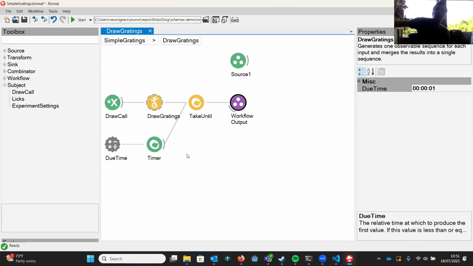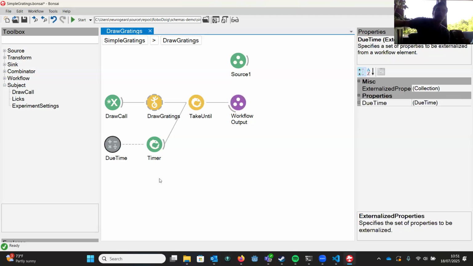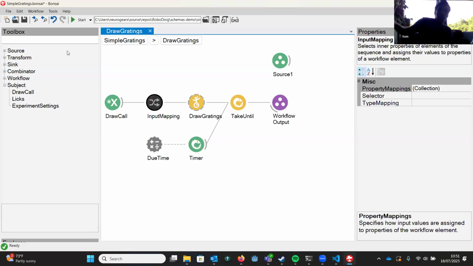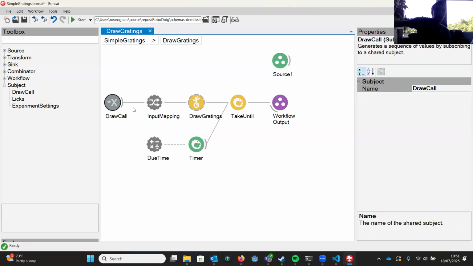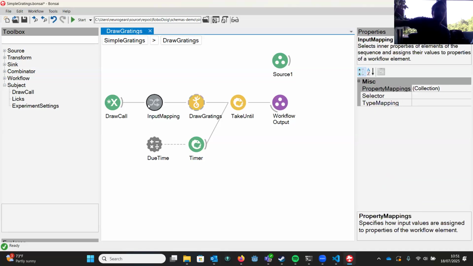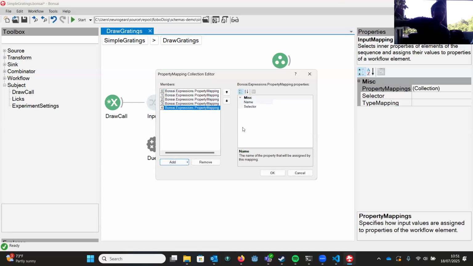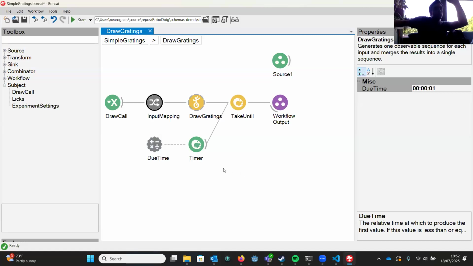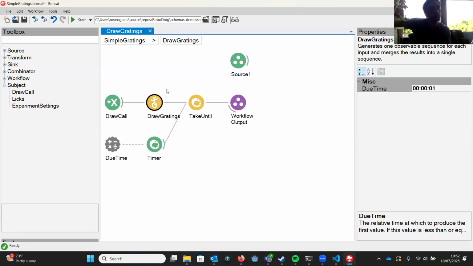I think at some point you do end up having to do something manually. But the one thing you can do is, instead of externalized properties, you can use an input mapping. You still have to do something manually, but basically you get a selector and a type mapping. The selector is the thing that comes from here that initiates this. If you double click on this, it allows you to add all the type mappings that you want to do. So instead of lots and lots of externalized properties, you condense it all into one input mapping. It's not too much work because you can also add all the properties in one click from external.